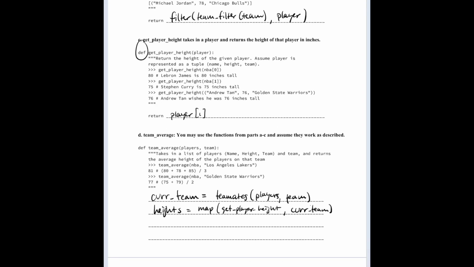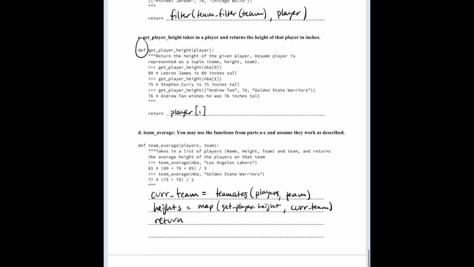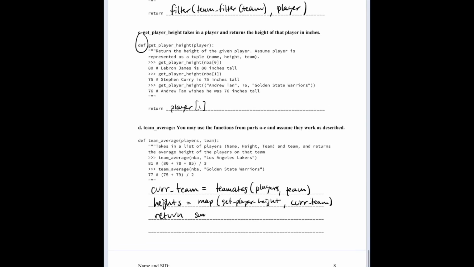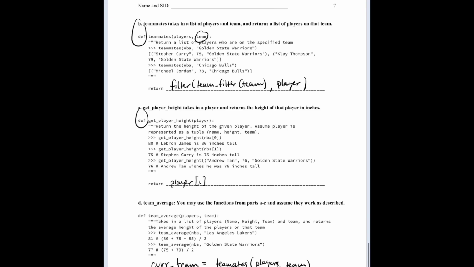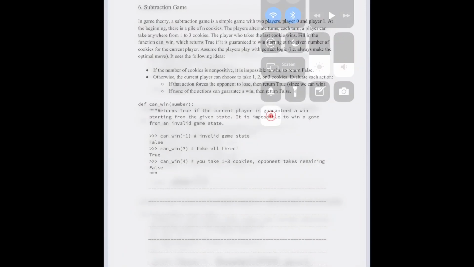And then once we have the heights, we have this list of all the heights of those people on that team, right? We can simply find the average of it. So we're summing all the heights together, right? So sum heights, then we're going to be dividing out how many players there are. So that's just going to be the length of heights, because each player has their own height. So cool, that's it for problem 5.